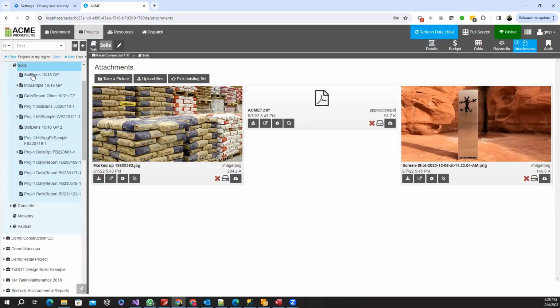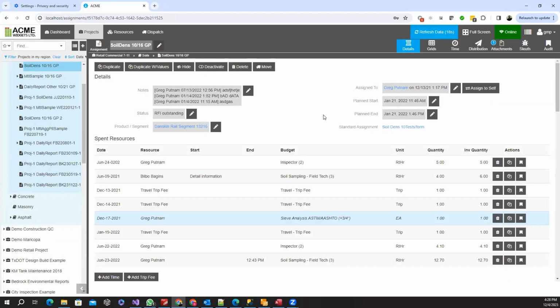And of course, at the assignment level, this is where we're always making attachments, particularly photographs as we're going out and doing our dailies or inspections or tests or anything that we're doing out there. We want to take a photo, snap a photo. It's all integrated completely into the system, and you can do what you need to do.